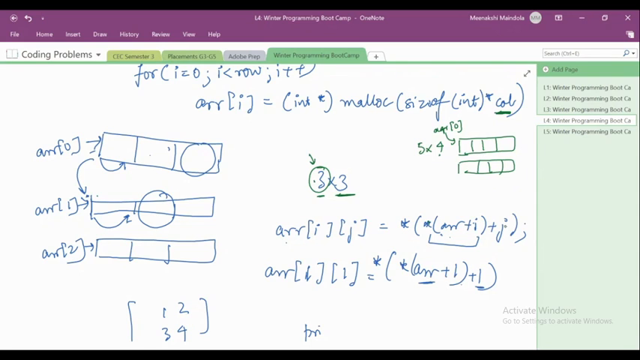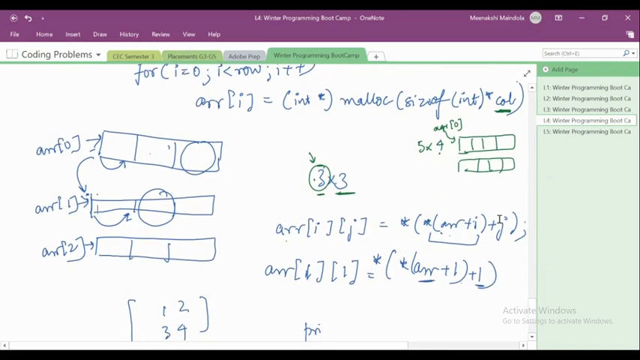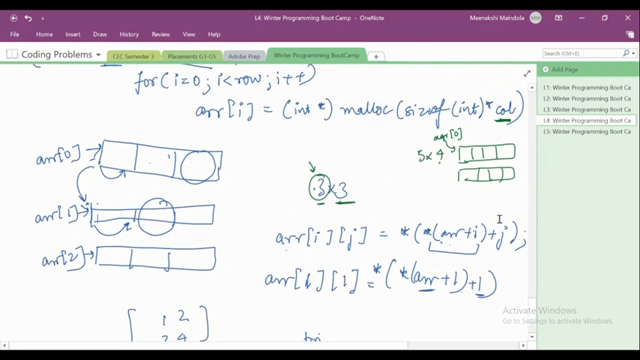Okay, so if all of this is clear, let us then move ahead and look into some of the coding problems today. Okay, shall we move ahead, everyone?